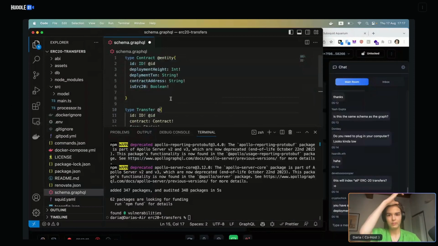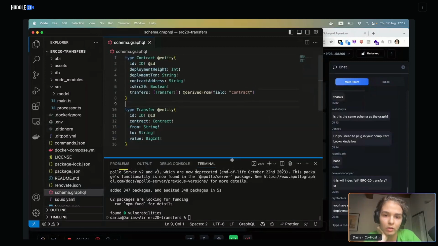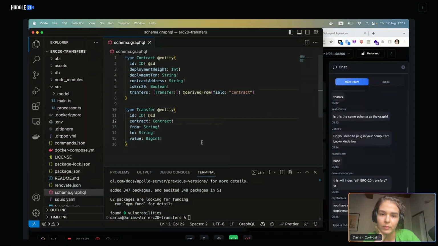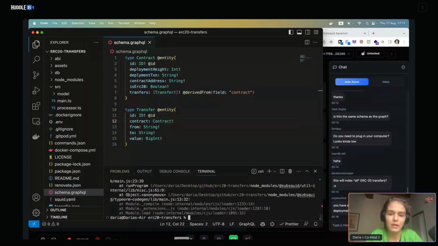And then, okay, let's forget the entity. And we also want to keep track of the transfers here. So this could be transfers derived from the field contract. So this is going to be a schema. Looks good. And now we can run the sqd codegen command. So this will generate the, okay, what is that?